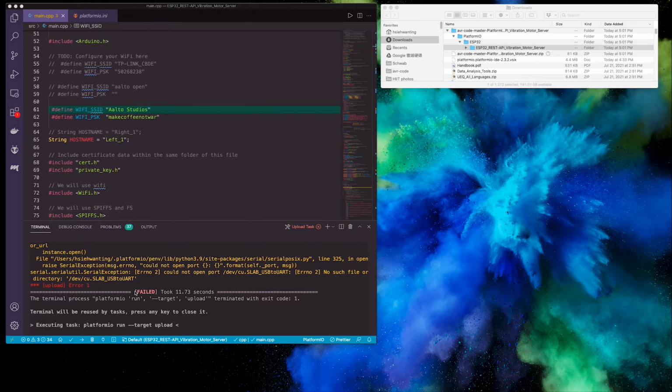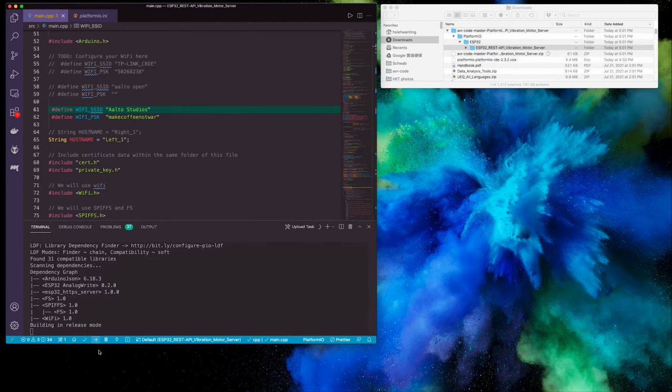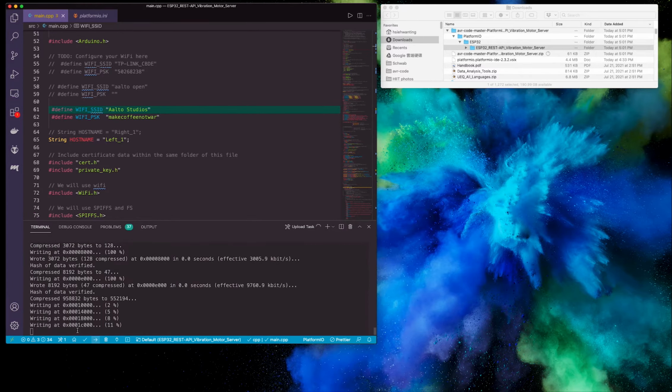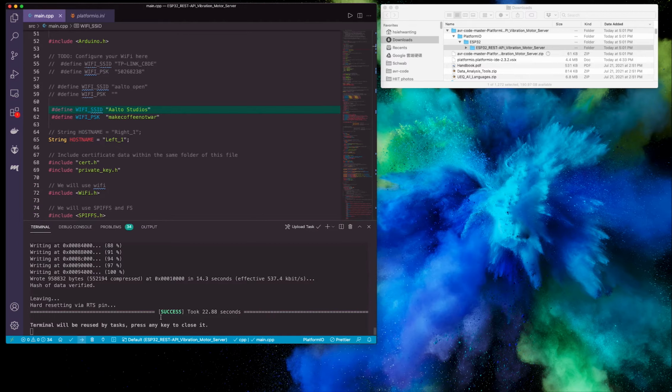Sometimes you might encounter an error like this one during the uploading. In this situation, you need to unplug the USB cable, plug it into the microcontroller of the glove again, and then upload again. When you see this connecting string, there's a huge possibility that this time the upload will succeed. And you will finally get this success information.